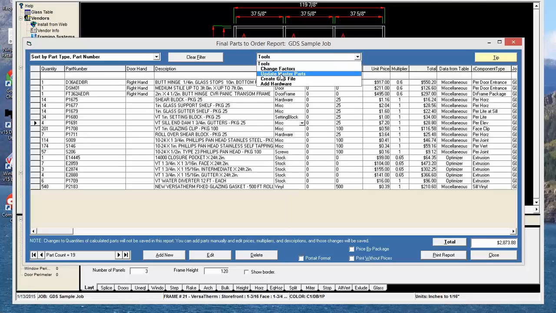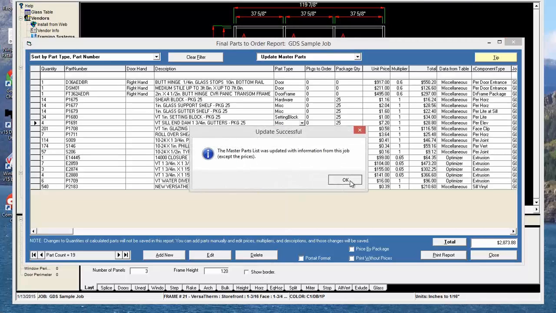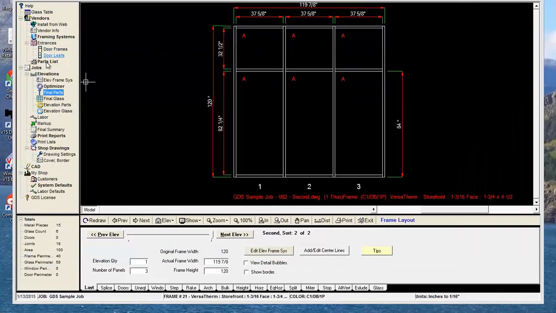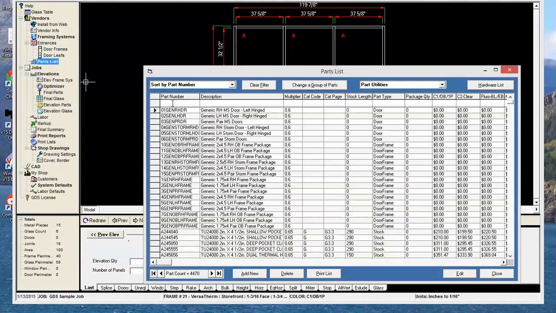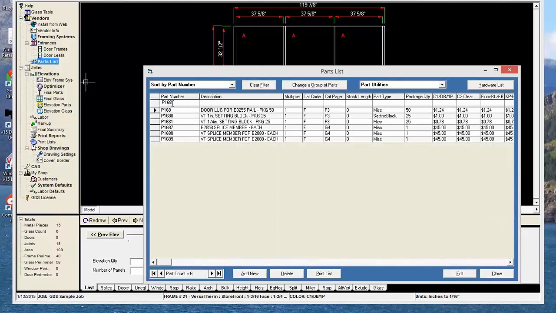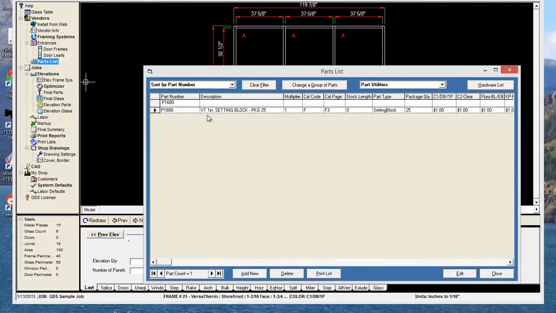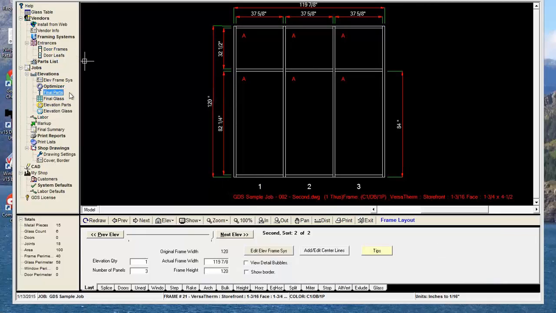So we're actually letting you go the other direction now. It's pretty cool because you have a couple different choices when updating information. So let's double check one. I changed P1680 to a setting block part type, right? So when I hit this, it says the master parts list was updated. Then I'm going to go back to my master parts list just to be sure, and look for P1680. It's right there, and the part type is setting block. So the changes I made to that job's final parts list were applied to my master parts list. So I can do it in either direction now, which is kind of good.